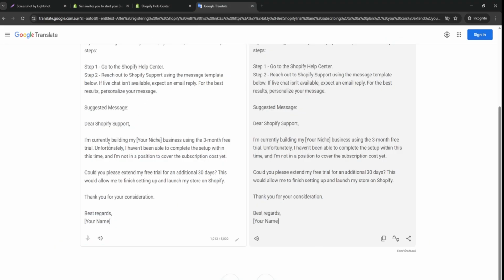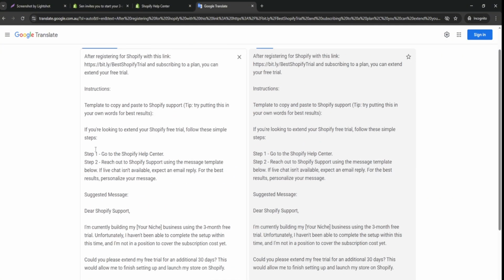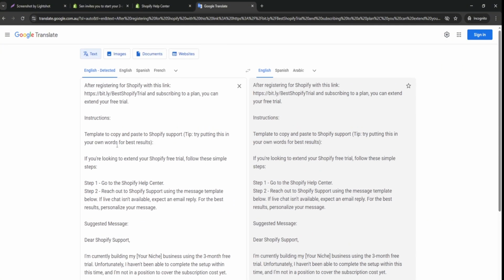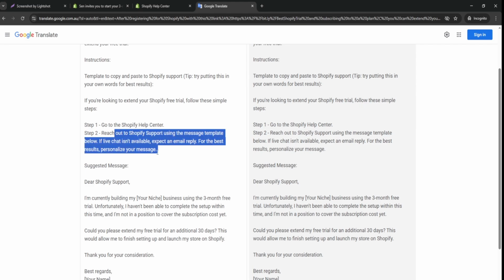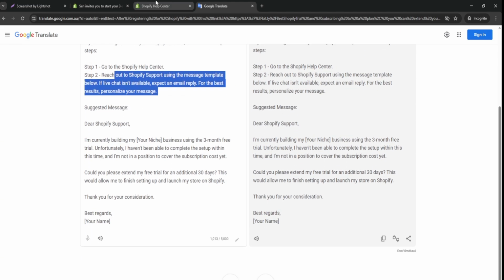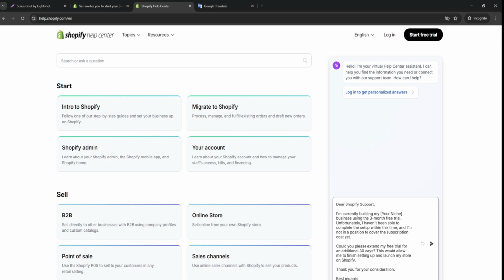And then, as you can see right here, the first step, after you have an account, is to go to Shopify Help Center and then reach out to support using the message down below. So, "Hi Shopify support, I'm currently building my Shopify website in my niche," etc. And then you request the extended trial, and then Shopify support will get back to you.